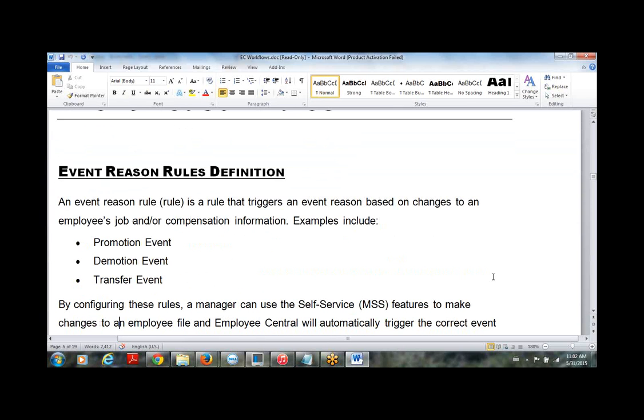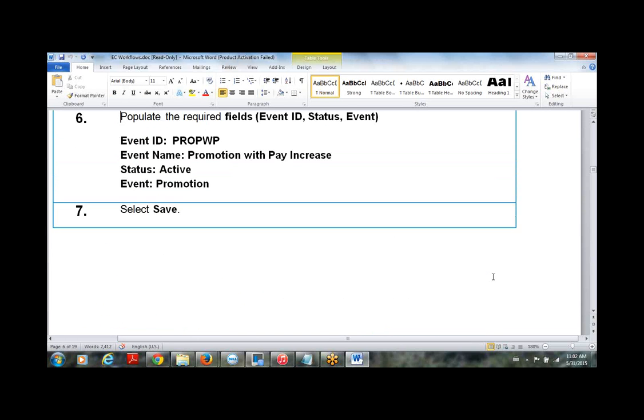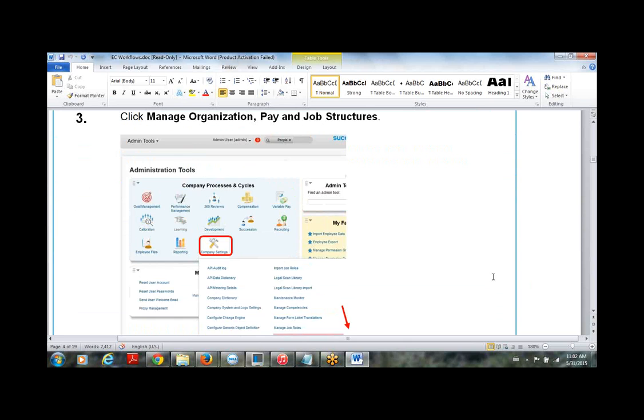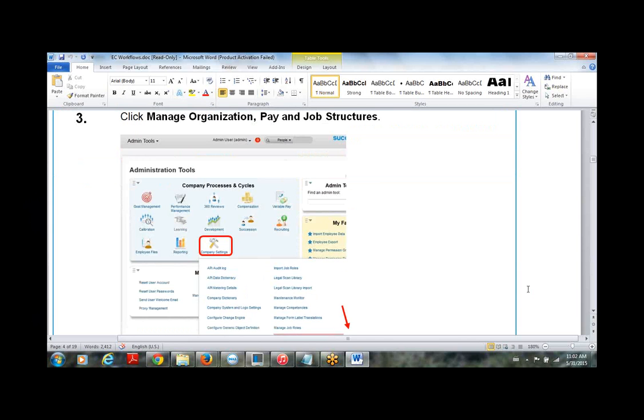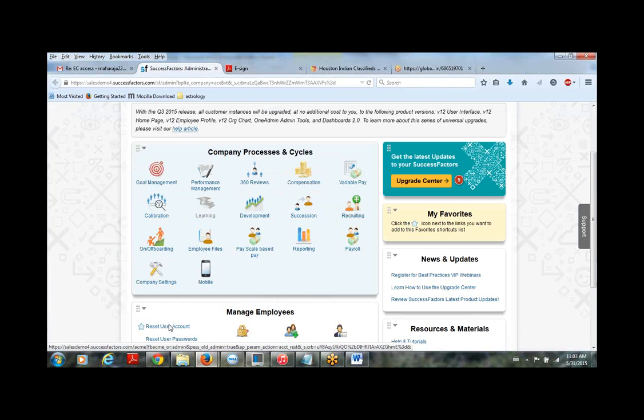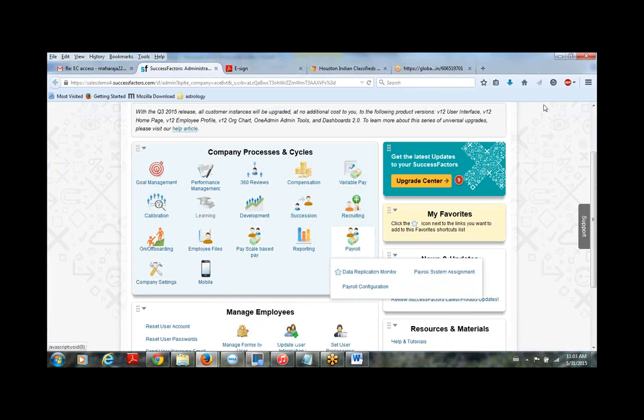Go up again. Go to company settings, manage organization, pay and job structure. Okay, it is in the manage. Could you log in for a second? I just want to see. Oh, you already logged in. Company settings, manage org. Just one minute, I'm not finding the place to go down here.